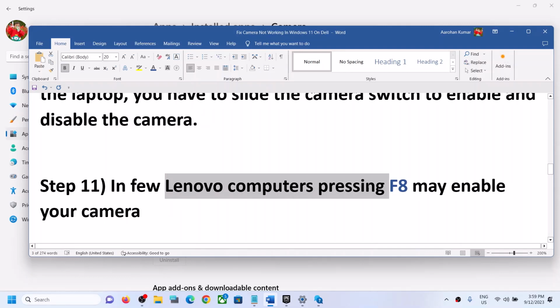Now this is for Lenovo computer users. You can press F8, which will help you to enable or disable the camera.